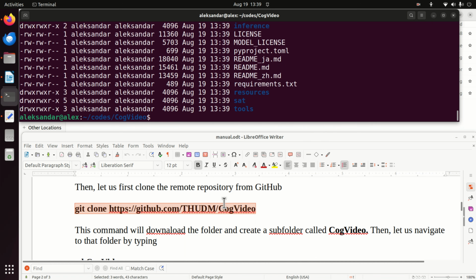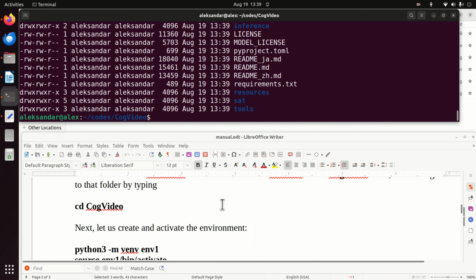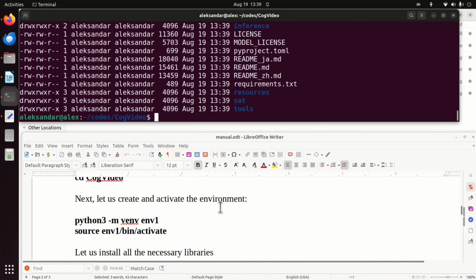However, the story doesn't end here. We still need to download the model files. However, before we do that, let's create and activate our Python environment.